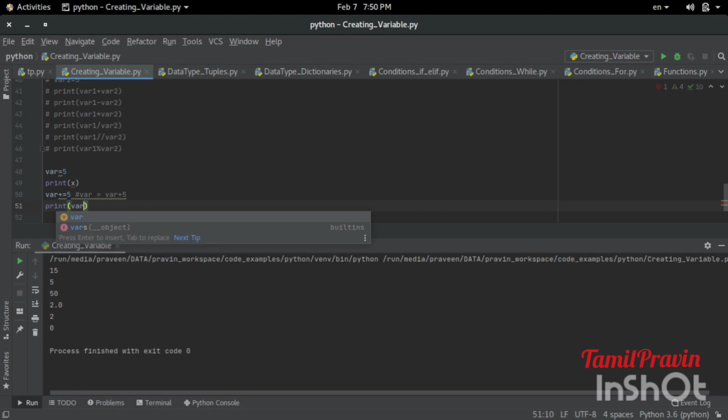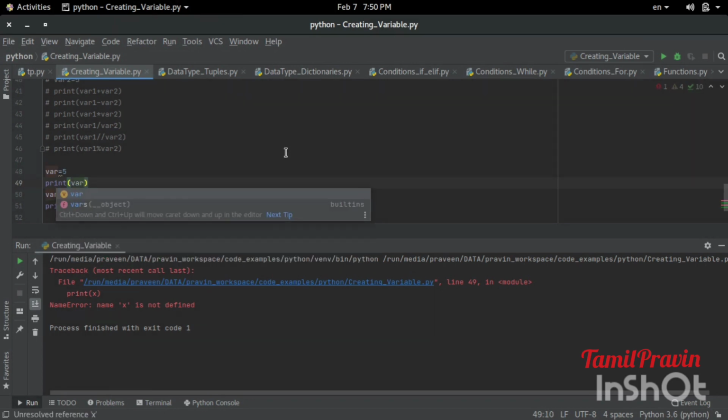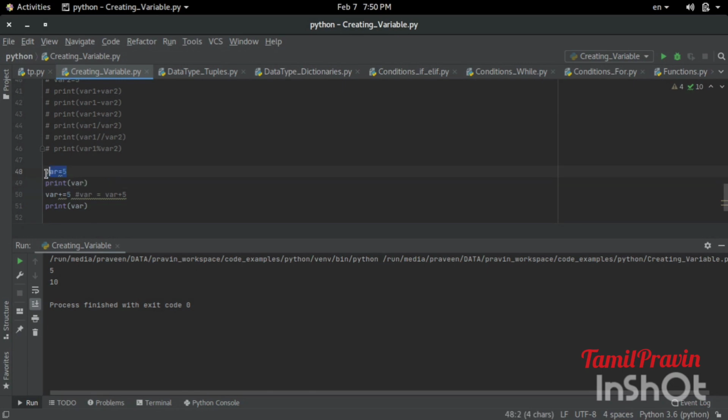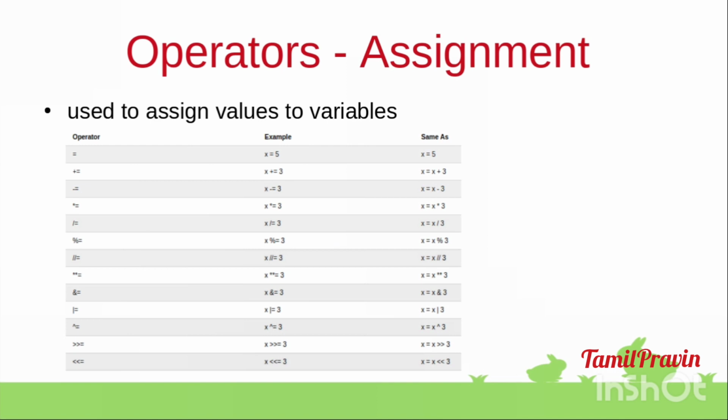Let me print the variable. Sorry, here var. See here the value of var is 5, and again I am adding 5 to the existing value, which means var equal to var plus 5. When I did the same again, it added 5 to the previous number. Likewise, the other operators can be used for assignment.